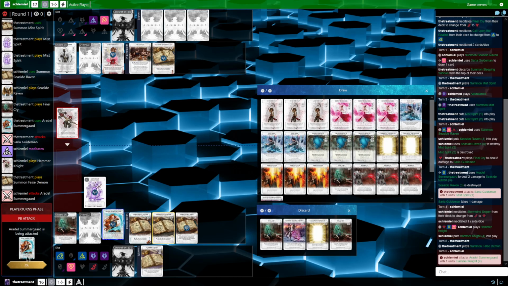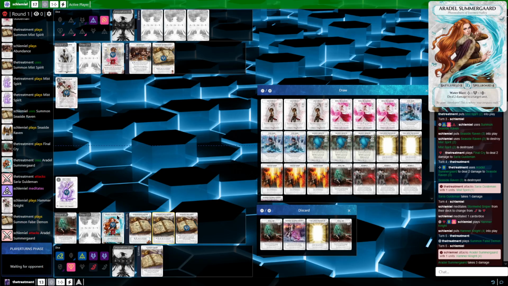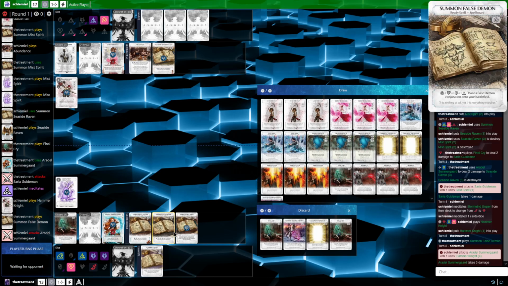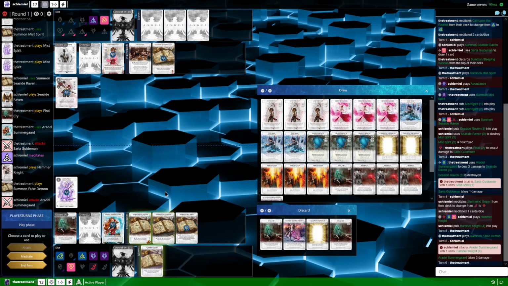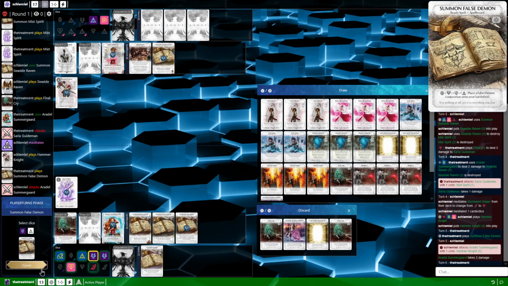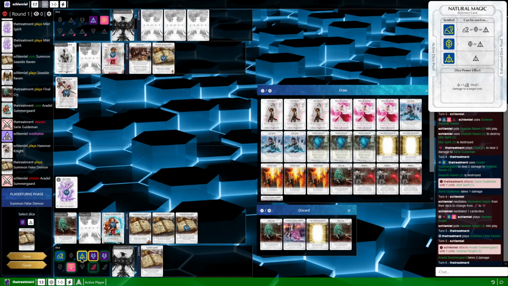So you can see here, this is the alert. When we attacked with the Mist Spirit, this was the alert that your opponent got. This is the alert you get. So you have to select OK for the resolution of the attack. And now we've received damage. So now let's do something a little bit different. We're going to play the False Demon to show you what an activated ability looks like.